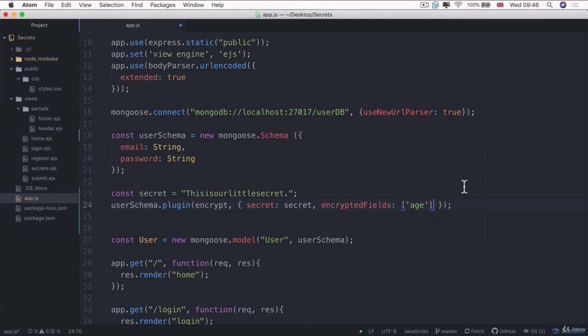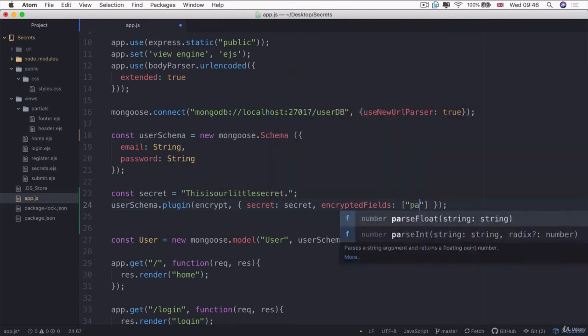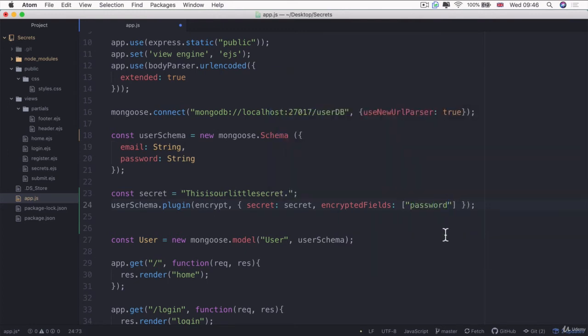Now, in our case, the encrypted field is not age, but it's going to be the password field. So we're going to swap out this particular input with password. And that's just a simple string that you put in there that you have to make sure matches one of the names of your fields. Now, if you wanted to encrypt multiple fields, you can also do that just by adding other entries into this array.